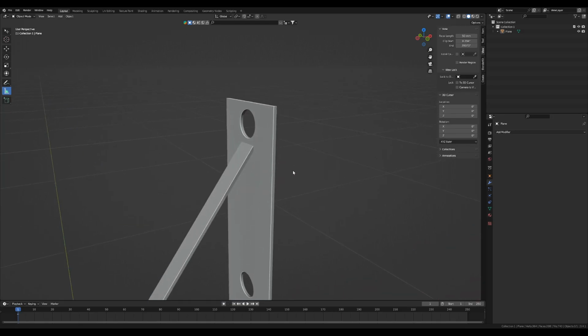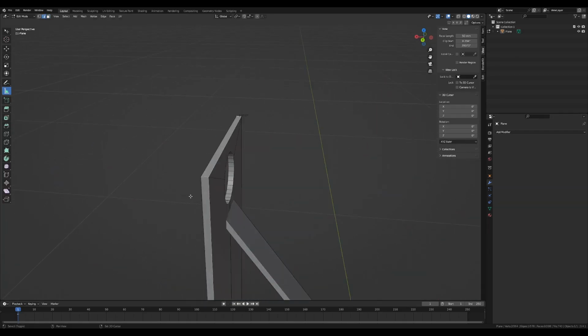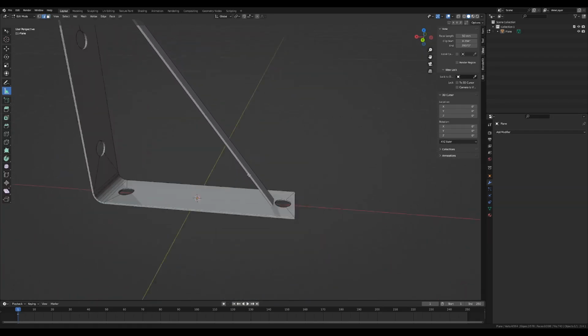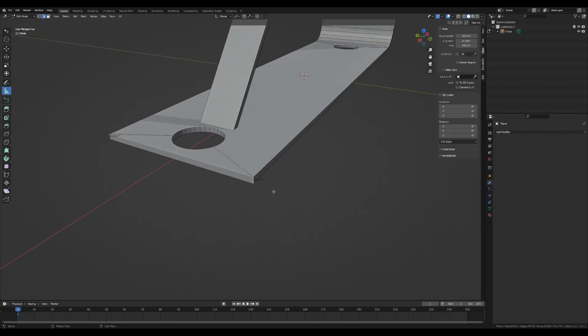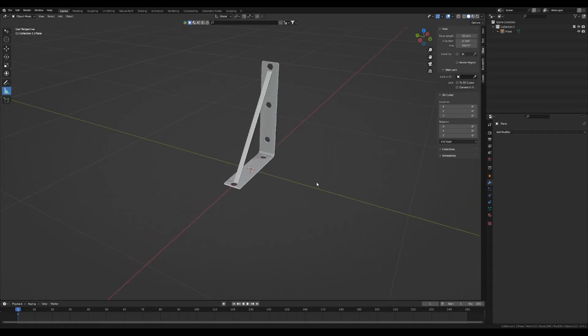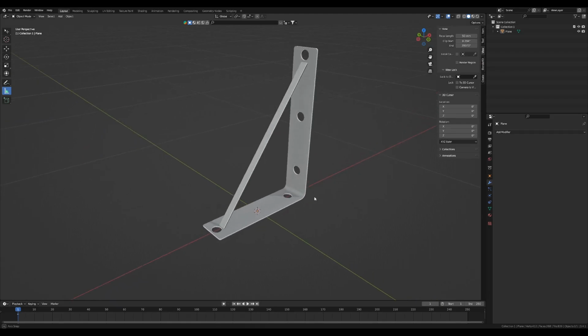The last thing I want to do is I want to round off these edges. We're going to select every edge, every corner rather, so all 4 of them. And we're going to hit Control-B on our keyboard, and we're just going to bevel it slightly. And that's it. Very simple, very quick.